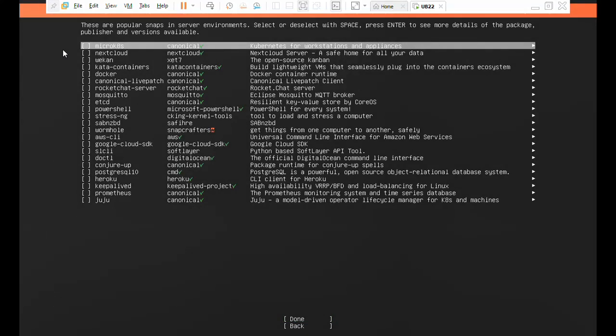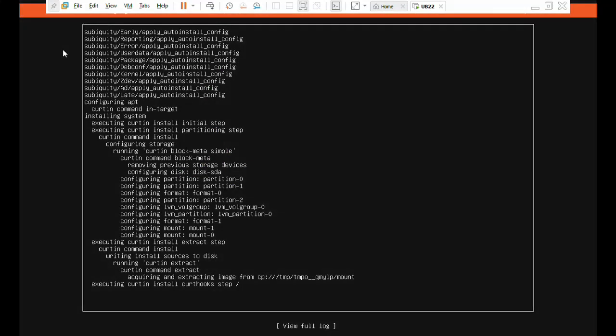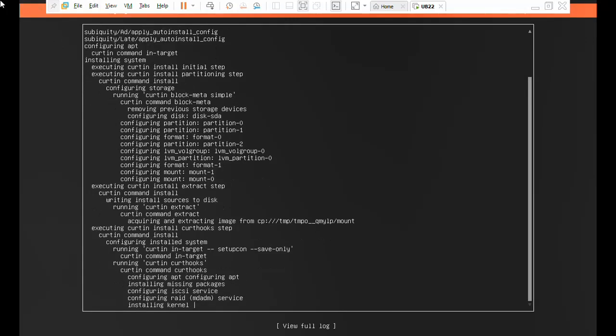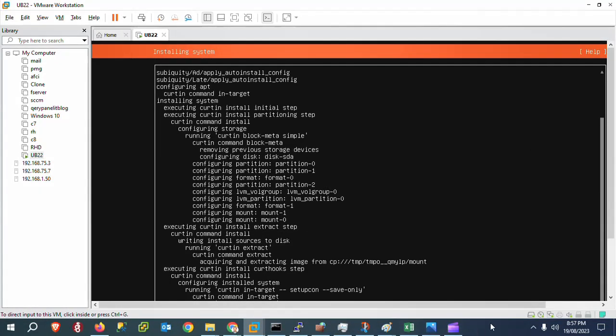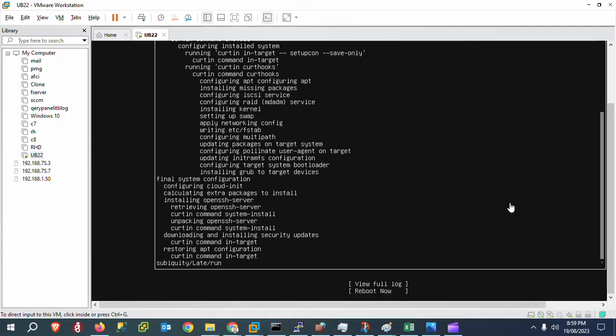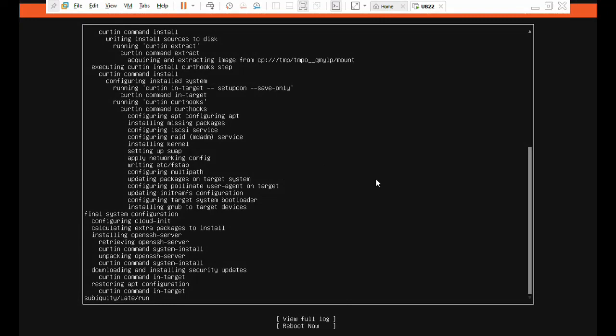Once you click on done, again there will be an option here. This is an optional option, you can say it's an environment check. Just click on done, just click on done. So now the installation has started. Once the installation is done, you need to click on reboot. Just click on reboot. You can fill the screen, just press Control G and click on reboot.